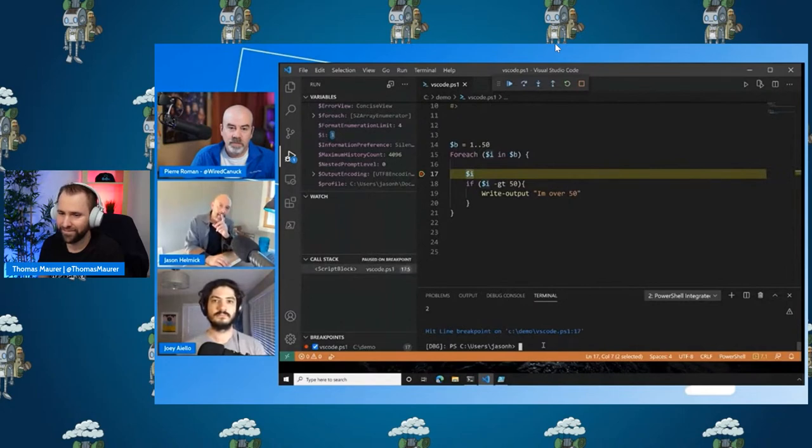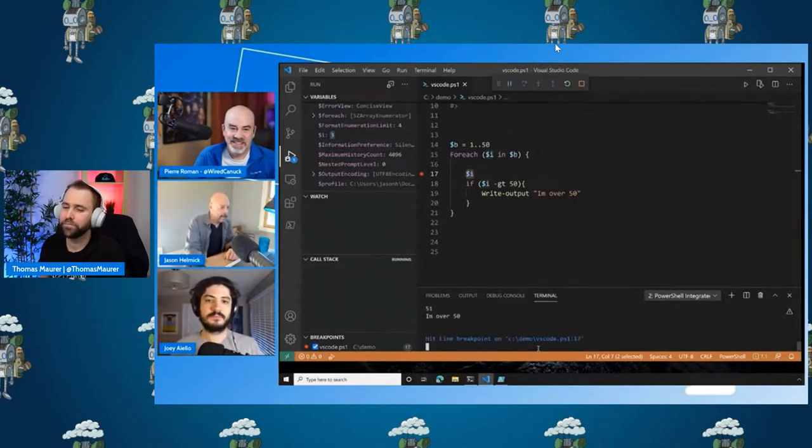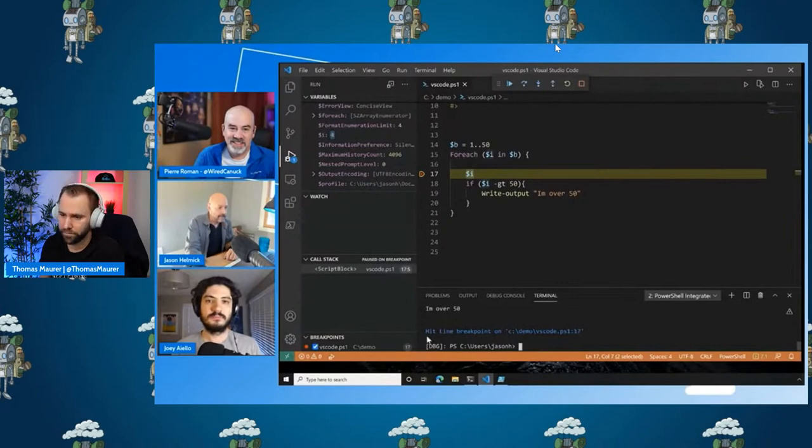But I want you to notice a line of code I have in here. I've got an if statement: if this is greater than 50, then write output, "I'm over 50." That's what PowerShell tells me every morning when I sit down anyways. In this case, what's $i right now? It's set to 3. Actually, I want to see if that if statement works. So $i equals 51. Now I'm going to continue, and boom, you can see that if statement worked. It says, yeah, that's over 50, and goes right back in.